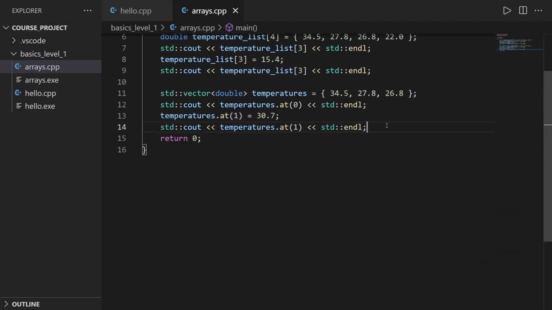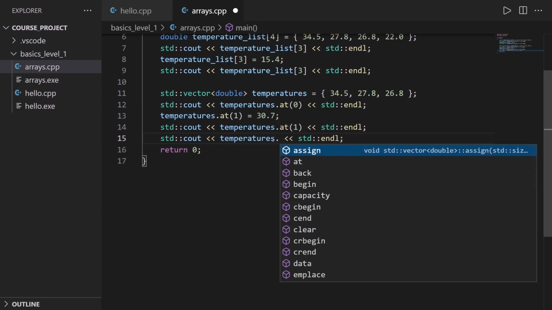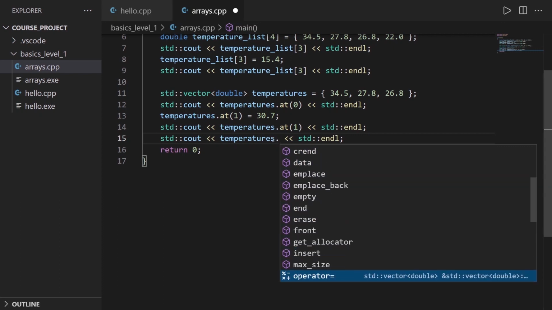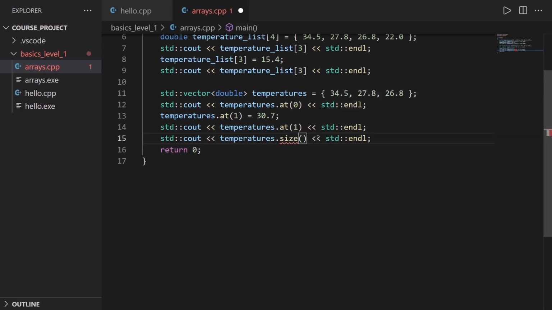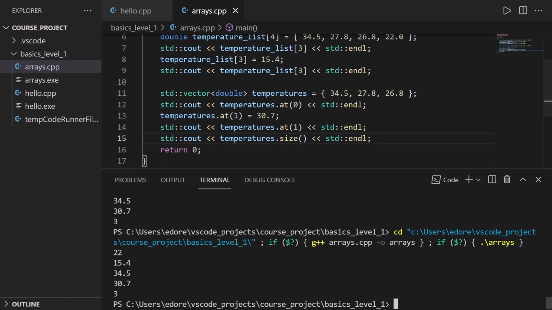And you have many more functionalities actually. I'm going to just do a cout again. You have many more functionalities with vectors. You can see here when I do dot, I have all the possible functions I can use with vectors, okay? One of them is, for example, size. So I can do size, open, close parentheses. This is going to return the size of the vector. And so I save the file, and if I run this, you can see that the last line will be 3, okay? Because the size of the vector is 3. We have 3 elements.